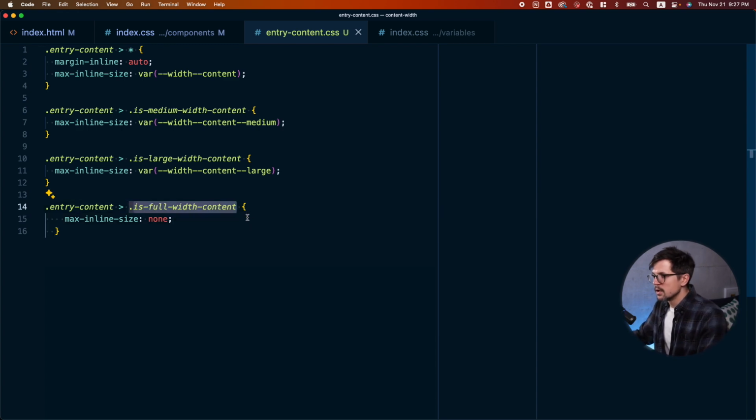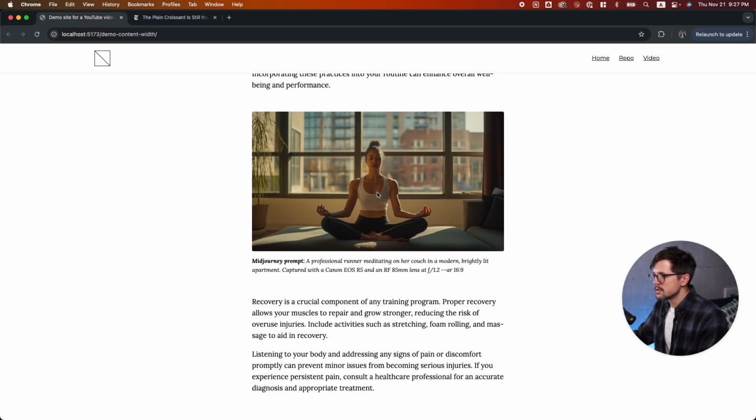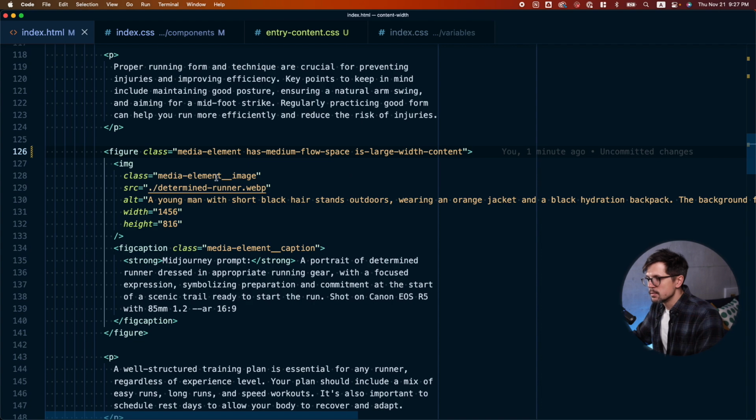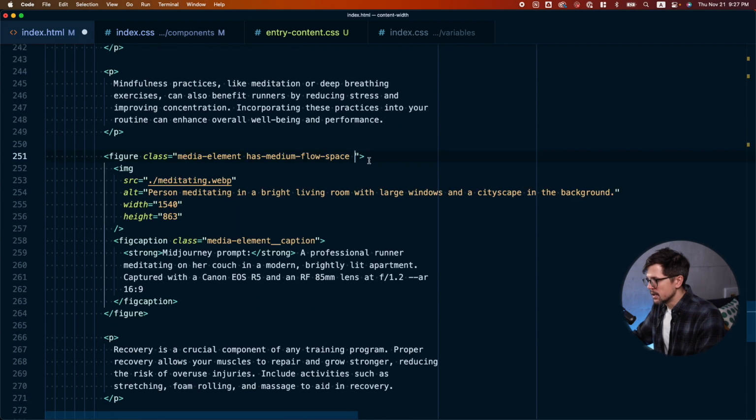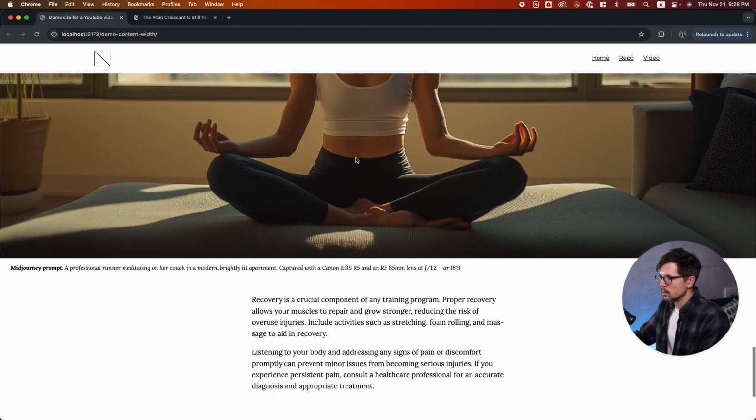And that will remove any restriction on the max width of the content. Let me copy this utility class. I'm going to apply it to this image. So after it's done, it should stretch to the entire width of the screen. So let me go find that image. It's right here. I'm going to paste it. And you can see that the image is actually full width. That's pretty cool, right? And you can keep reusing those utility classes for any element inside the content area to adjust their width.